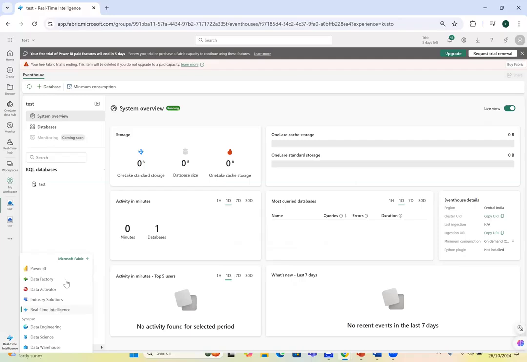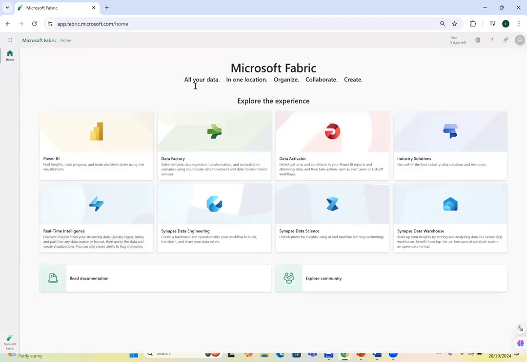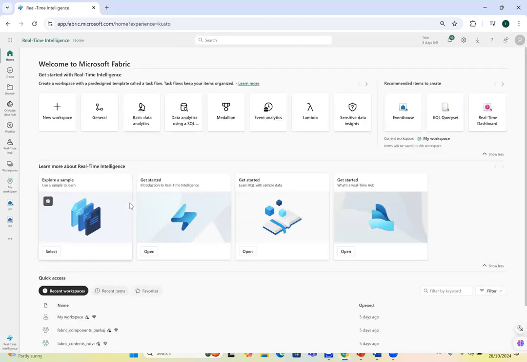So let me get into Microsoft Fabric. Now we are getting into the real-time analytics experience, which we call real-time intelligence. If you want to discover insights from your streaming data, quick insights, indexing and partitioning, or flag some anomalies, you can get into this. Just click on real-time intelligence.